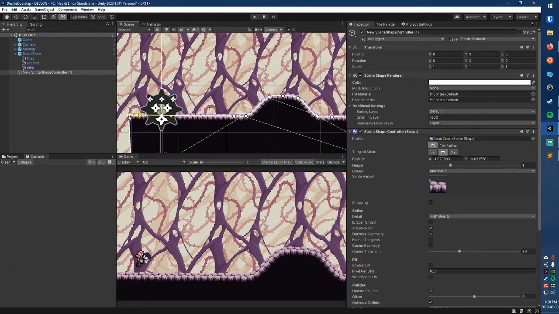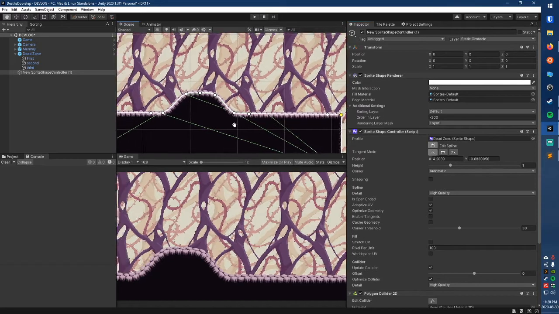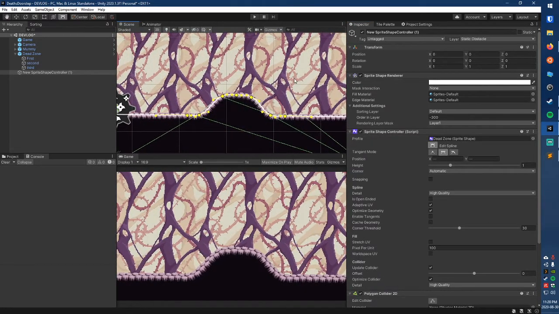So let's do the same over here. Make sure there's a linear node, and then that is still a linear node. Nope, that is not a linear node. So there we go. Let's make that a linear node. Same with this one. And then you've got a nice little smooth path to run on there.